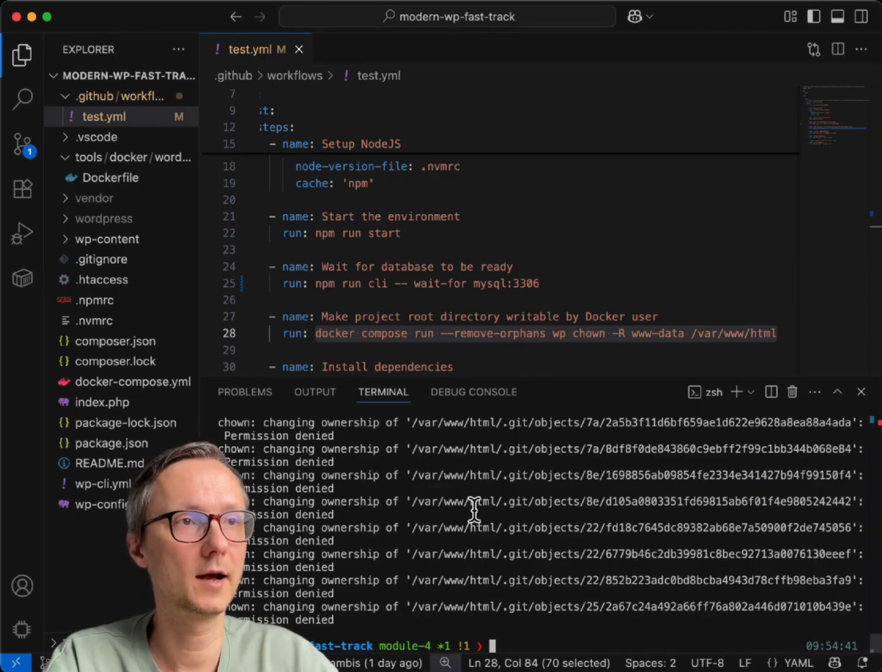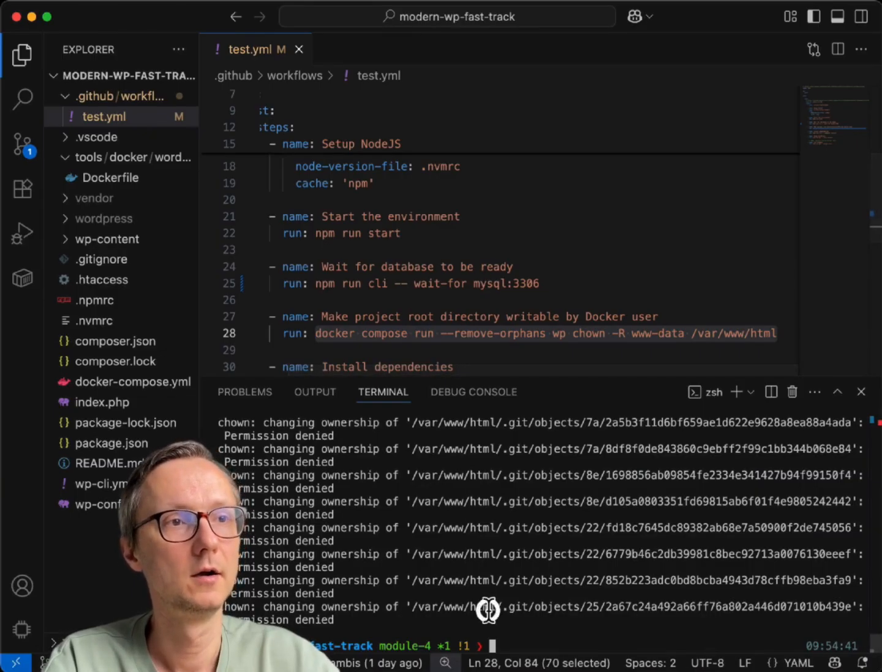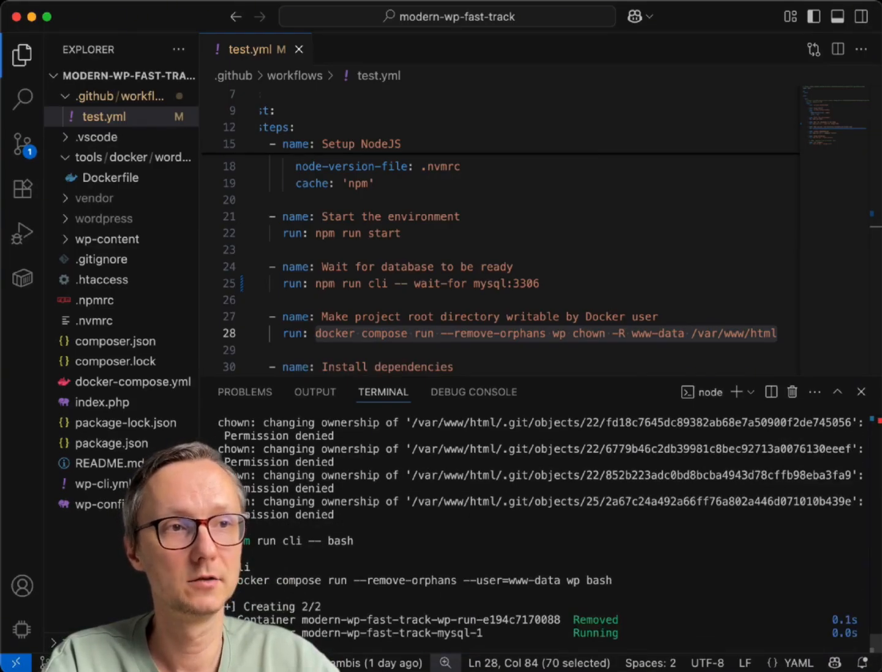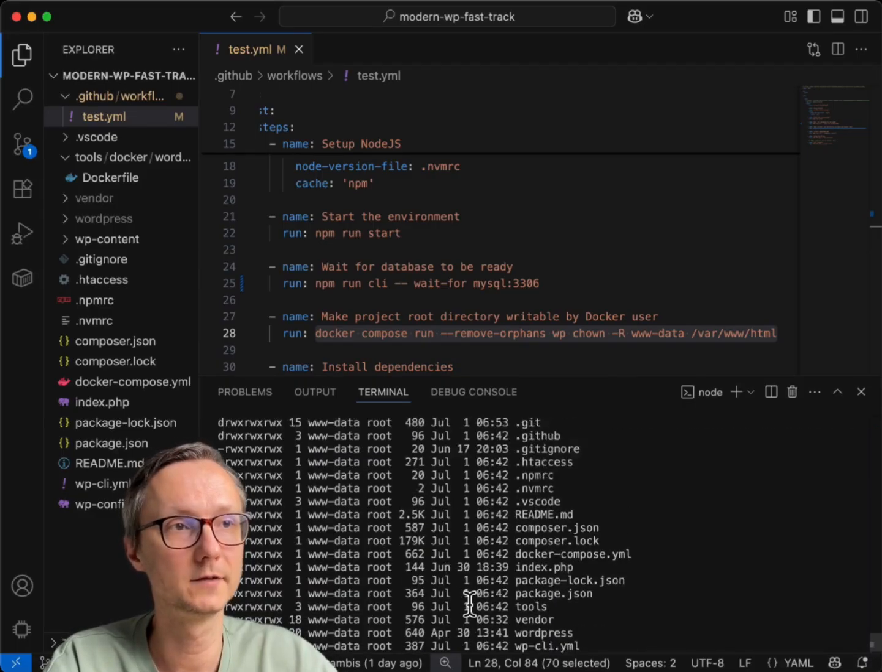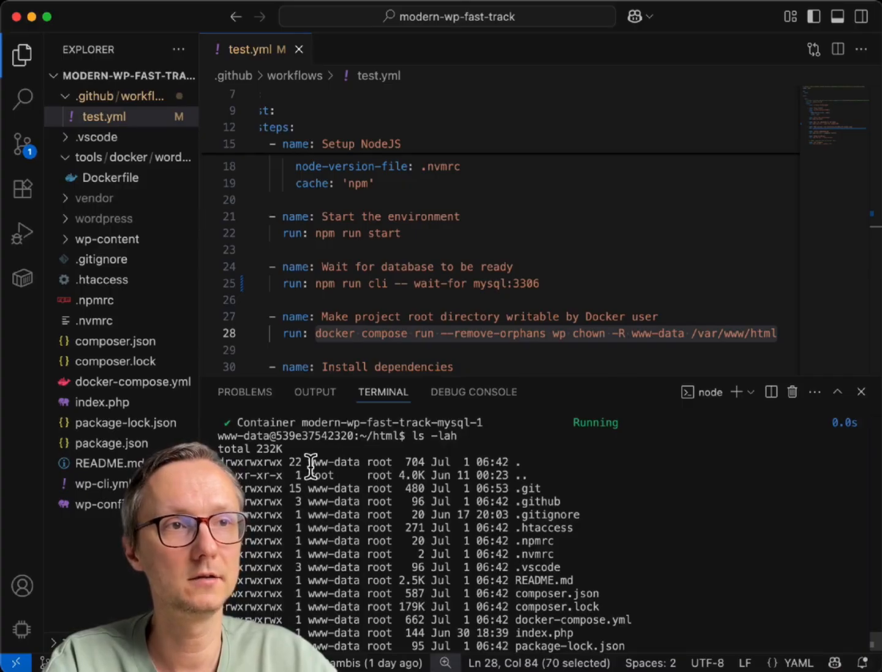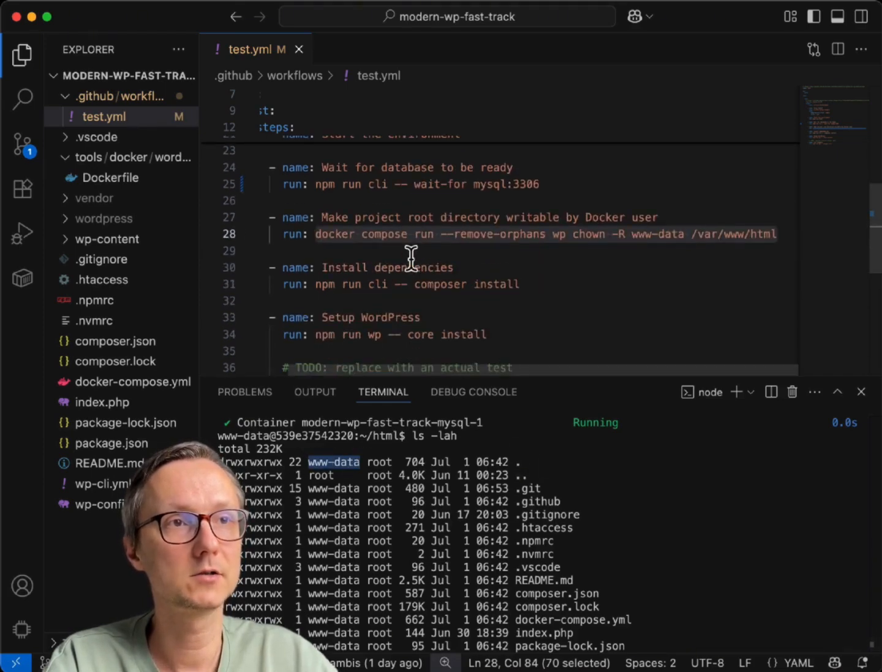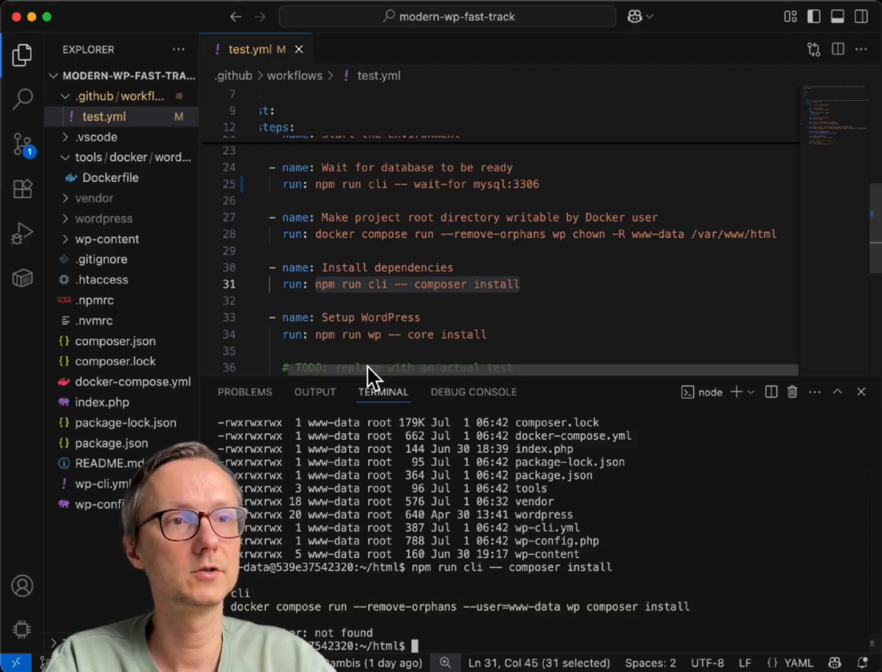We can also check what the permissions eventually are. So we can say npm run CLI bash to start that terminal. And then I'm going to do ls to list all, in human readable format. And then you can see here that the root directory, this dot here, is owned by the www data now. So that's great. Now as part of the last step here, we're running Composer install. Well, not inside the container.